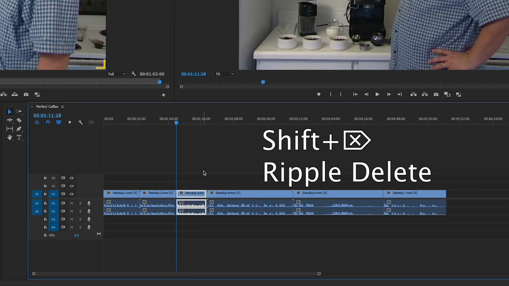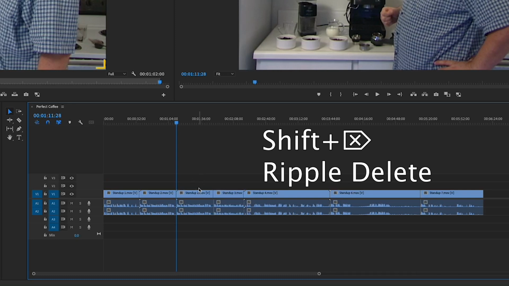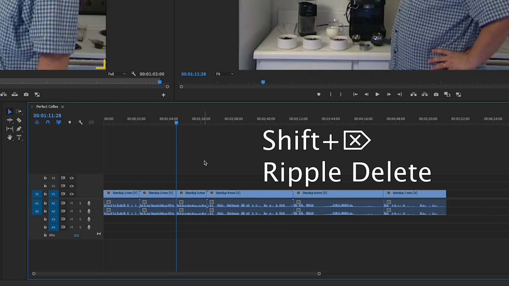Now, it has to be the little delete, not the big delete, but the little delete key that's in the little island in between the keypad and the number pad. But look what happened. Let me undo that so I can do it again. Selecting that, holding down Shift and hitting the little delete button. It deletes the clip and it closes the hole. This is called a ripple delete.